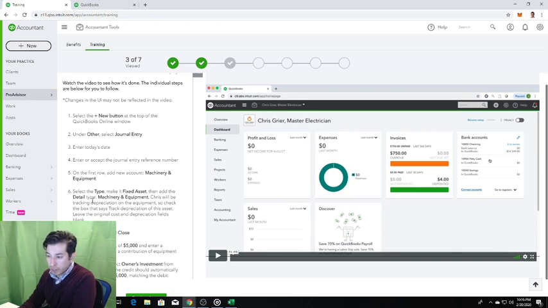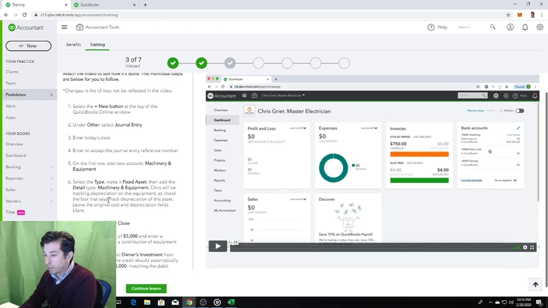Chris will be tracking depreciation on the equipment, so check the box that says track depreciation of this asset. Leave the original cost and depreciation fields blank. Then select Save and Close, enter a debit amount of $5,000, and enter a description to record a contribution of equipment. On the next row, select Owner's Investment from the drop-down list. The credit should automatically be populated with $5,000 matching the debit.